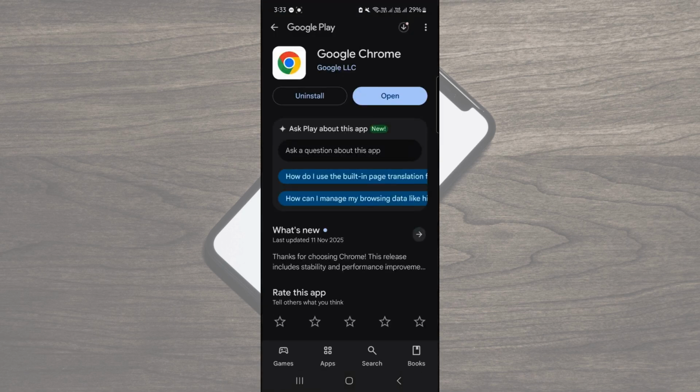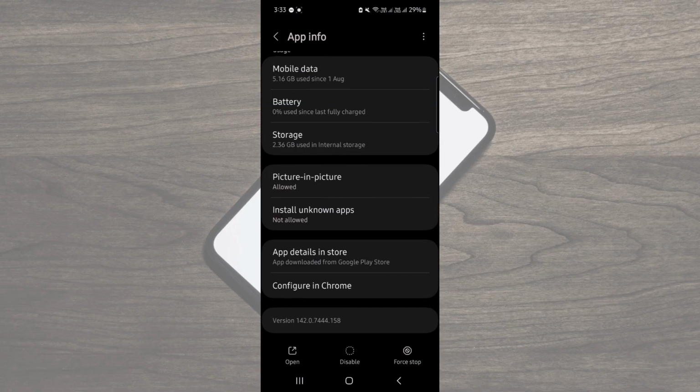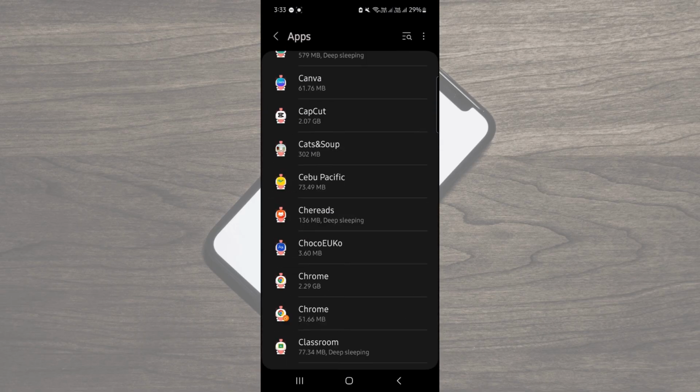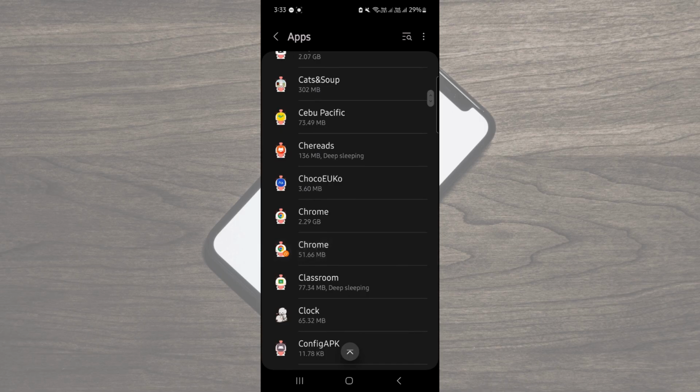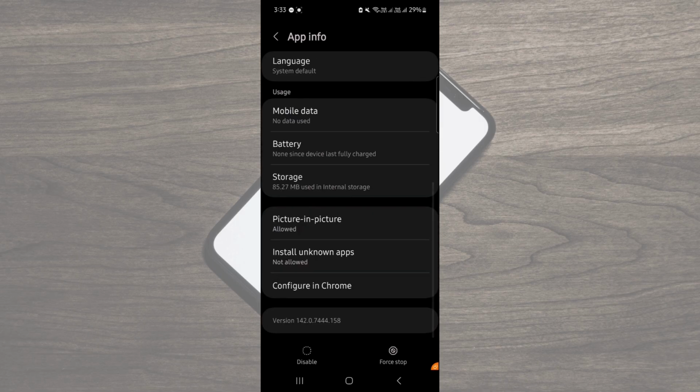After uninstalling updates or disabling the app, it's a good idea to restart your device. This ensures that the changes take effect and all the apps adjust to the modified web view. Once your phone powers back on, monitor your apps to see if performance has improved and crashes have stopped.